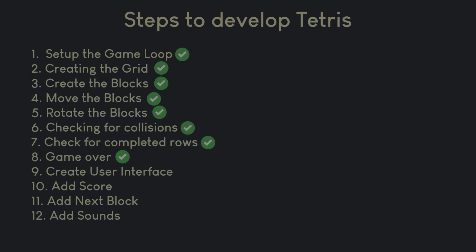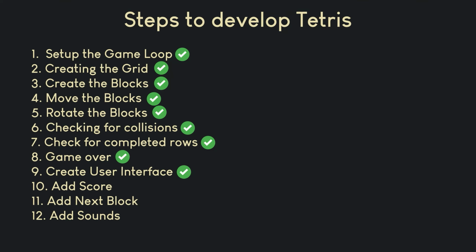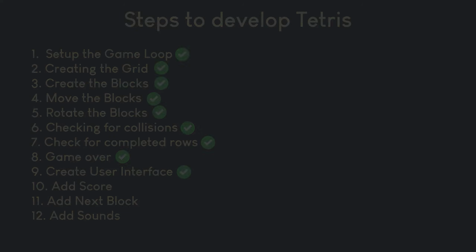With that, another step is now complete. Well done! We are now very close to completing the game. Keep up the good work.